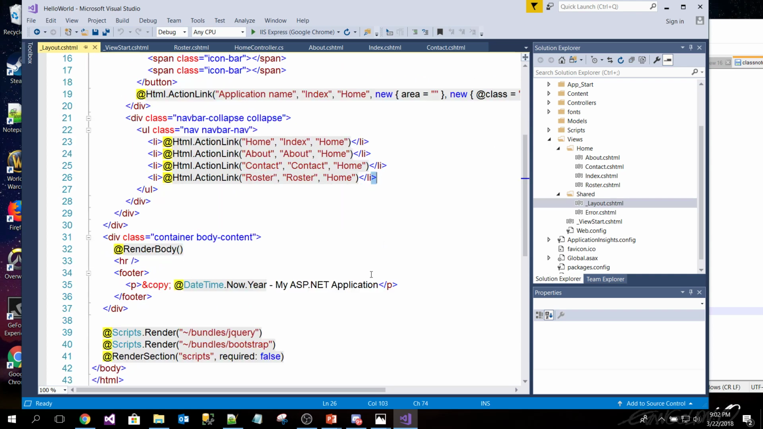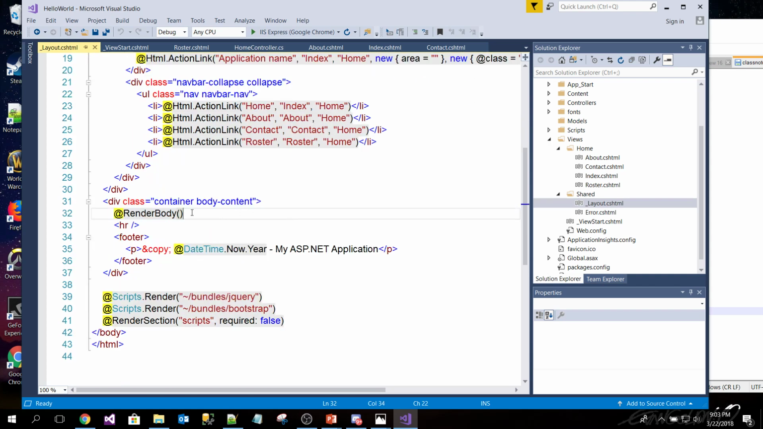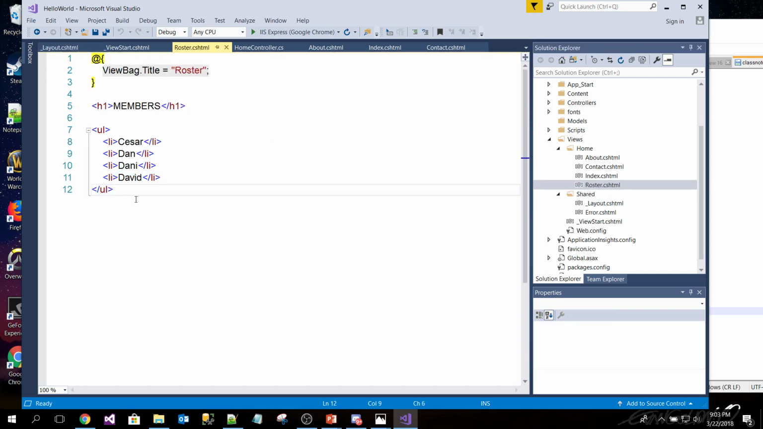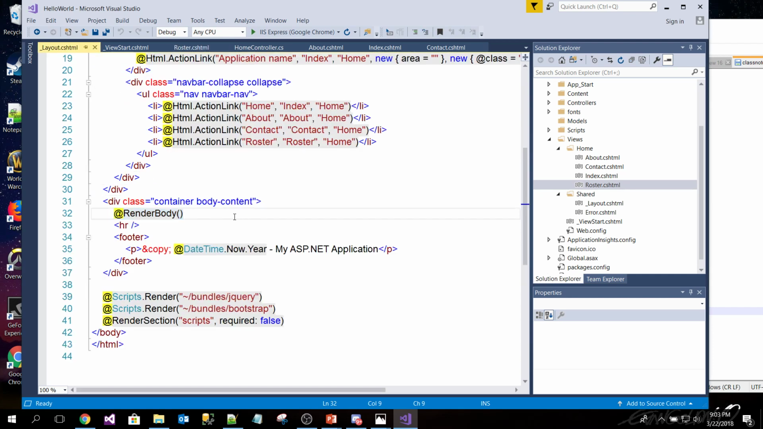These are the links. You see where it says render body here? Render body puts in our web pages here. It basically takes all the code that goes in here, where the @ symbol starts, basically. Right here. So it's going to be here and here.